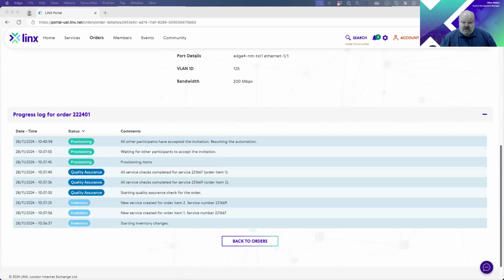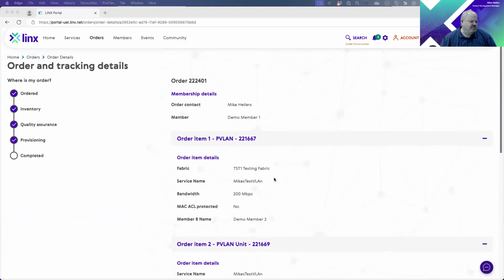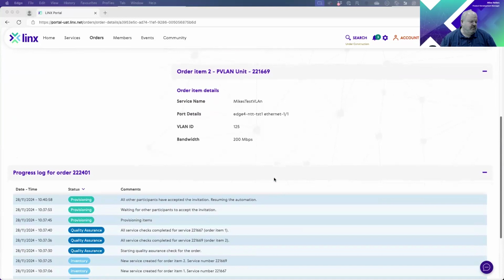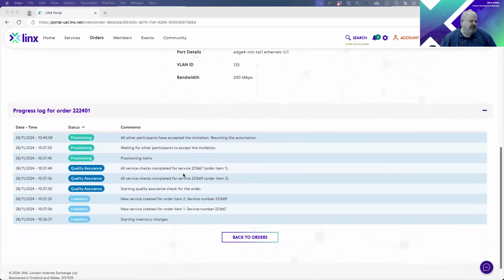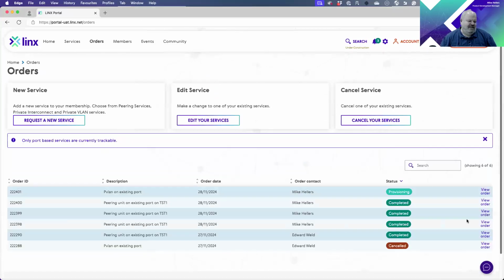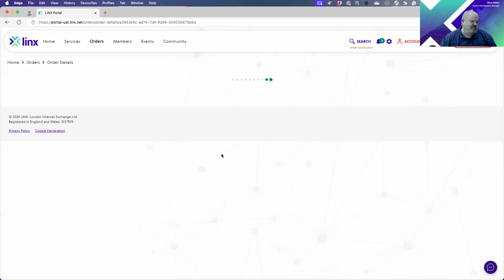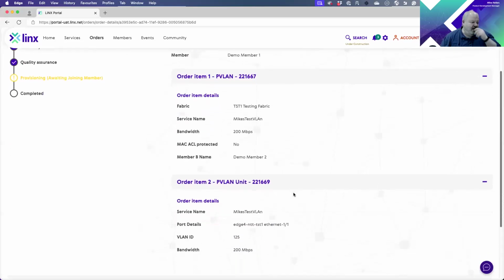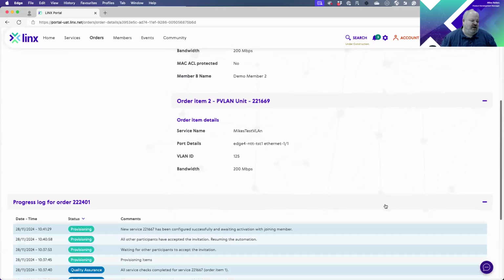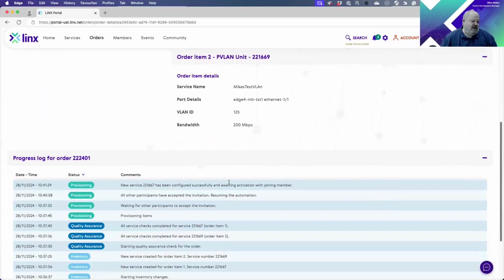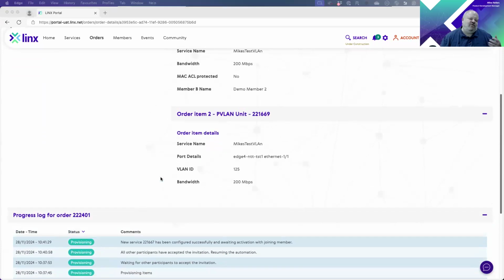Let's see how we are progressing here. And yes, it has moved on to the provisioning of the service. So shortly after, it will confirm. There we go. Yes, you get the picture. So this is how it works.